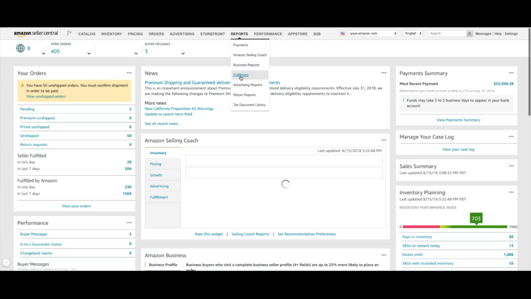Fulfillment reports, this will give you reports on fees that you're paying for fulfillment, returns, credits, things like that. Advertising reports, these are going to be things like search term report. And return reports, once again, these will be reports on people returning items to you. And tax document library, that's going to be anything related to setting up and managing your taxes on Amazon.